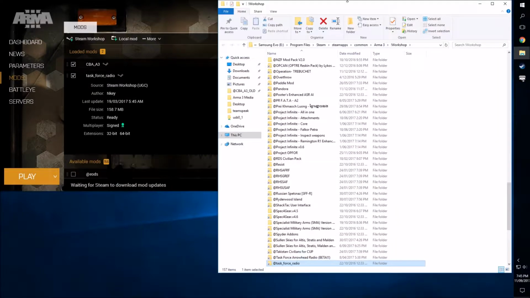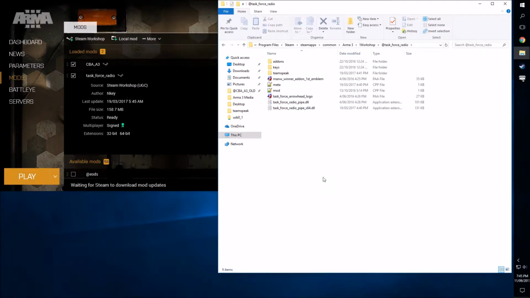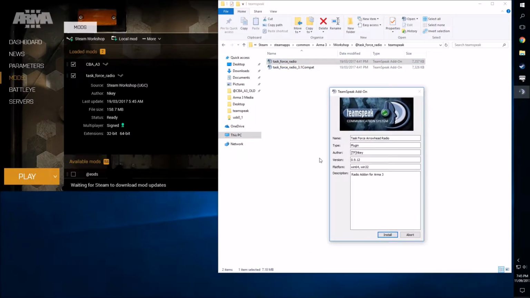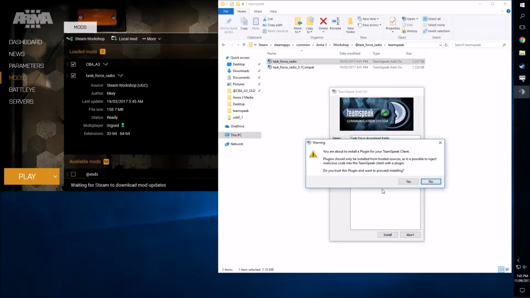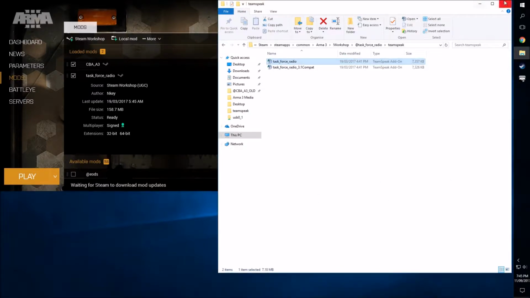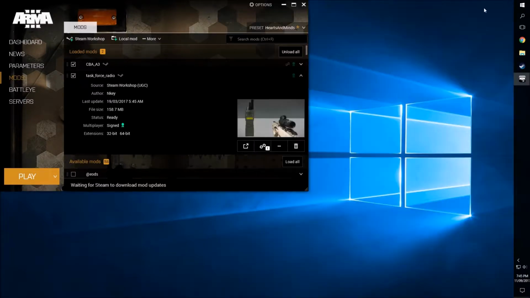It'll bring up all of the mods that you've got installed through the workshop, and just open up Task Force Radio. Now, no matter how you got here, all you need to do from here to get the plugin installed is, under the TeamSpeak folder here, Task Force Radio, double click, it'll bring up this little installer, hit install. Yes, we're happy with all of these warnings here. Yes, all done, nice and easy. So if you've got TeamSpeak open already, you would need to close it and open it again for this to take effect. But we'll move on to how to get everything set up in TeamSpeak now.